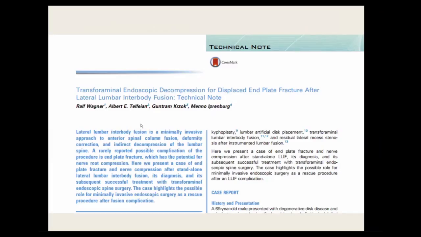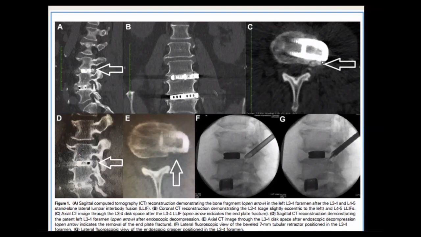The second case I'll present is contralateral end plate fracture. This is the second pathology we're going to discuss. And I published this technique with Dr. Wagner, Dr. Chuck, and Dr. Ibramberg in World Neurosurgery. And here's a case where a patient had an L3-4 lateral fusion and then fractured a contralateral piece of the end plate.